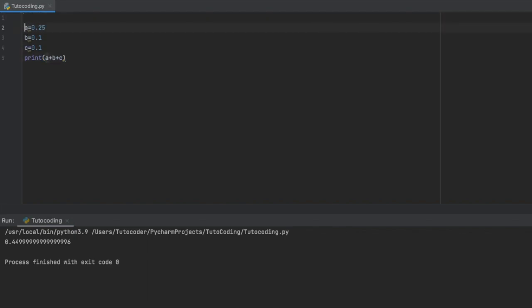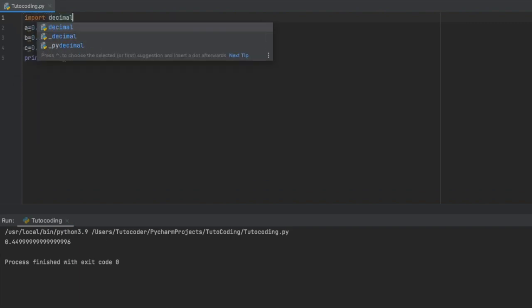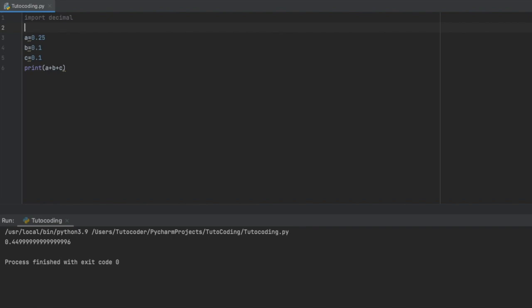If we want to prevent that from happening, we will import the decimal module. Here it is important which d is an upper and which is lower. We will add Decimal, parentheses, and quotation marks as the value. When we sum like this, the result will be correct.